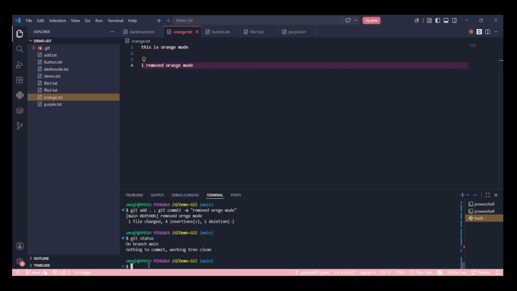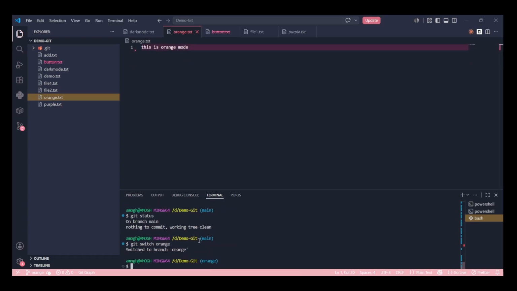Now see, I have done one commit in the main one. Git status. We'll check it. See, there is nothing to commit and we are on branch main. Now I'll go back to the orange branch. Git switch orange. Now we are in orange, and in the orange.txt there is nothing.